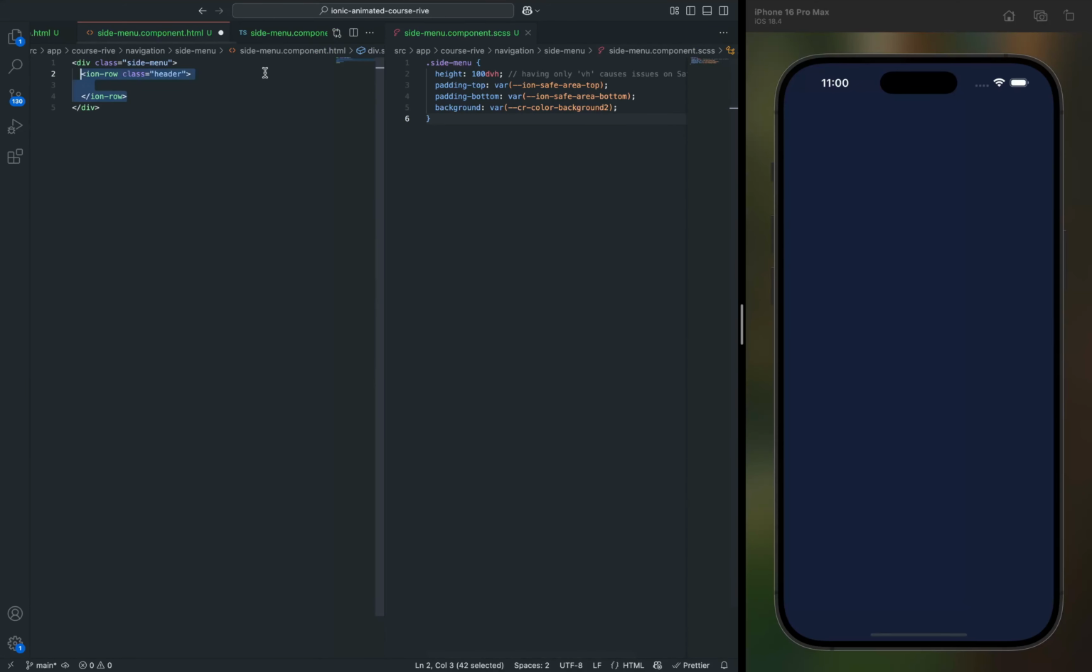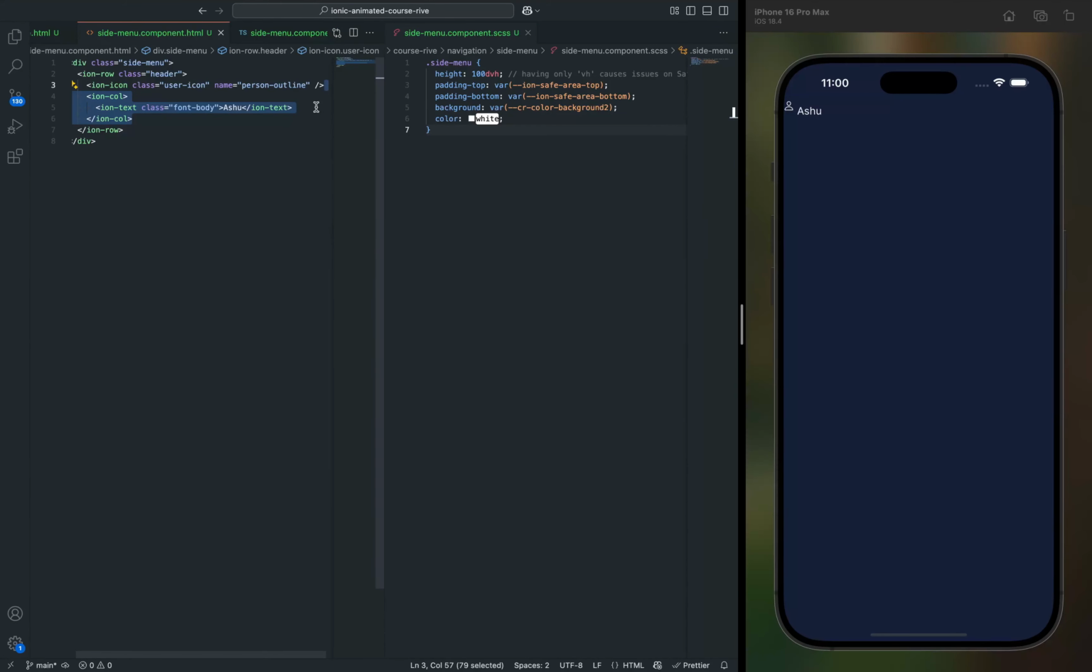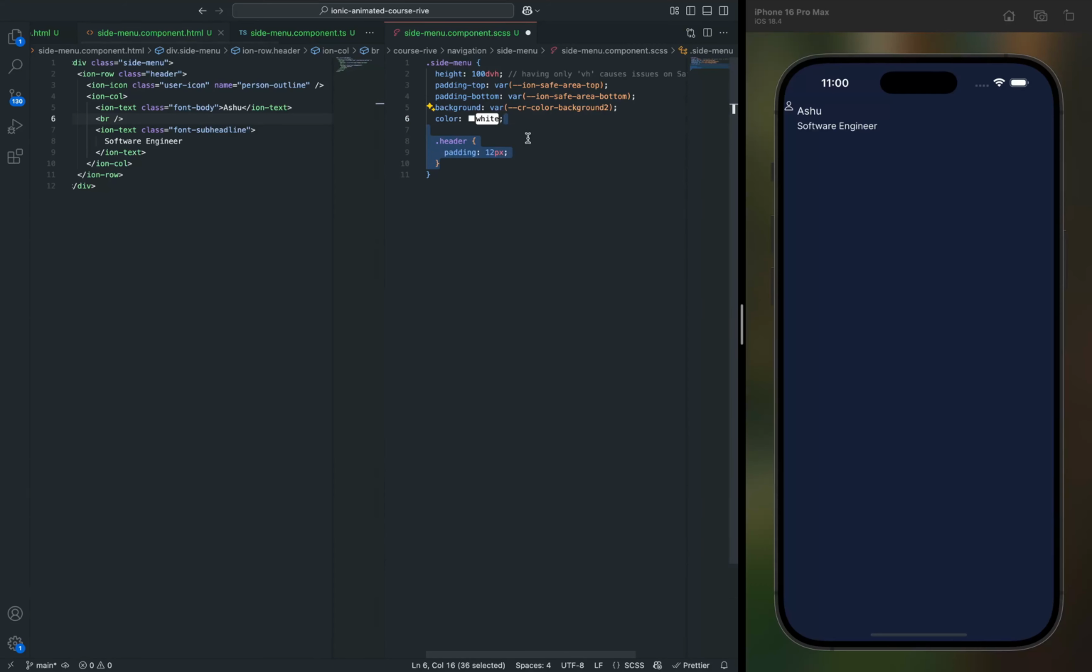Next, in the HTML, we'll add an Ionic row with the class header. And inside that, we'll place the person outline icon. It's showing up, but it's black. So let's change the color to white. Next, we'll add the user's name and designation inside an Ionic column. Use a BR tag to display them on separate lines. And apply a padding of 12 pixels to the header div.